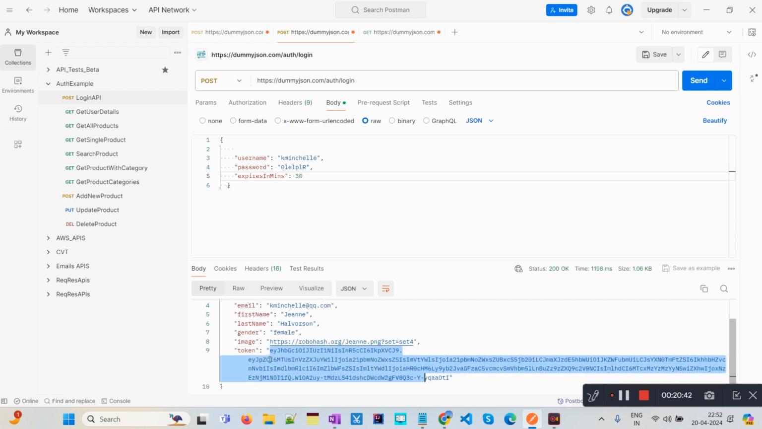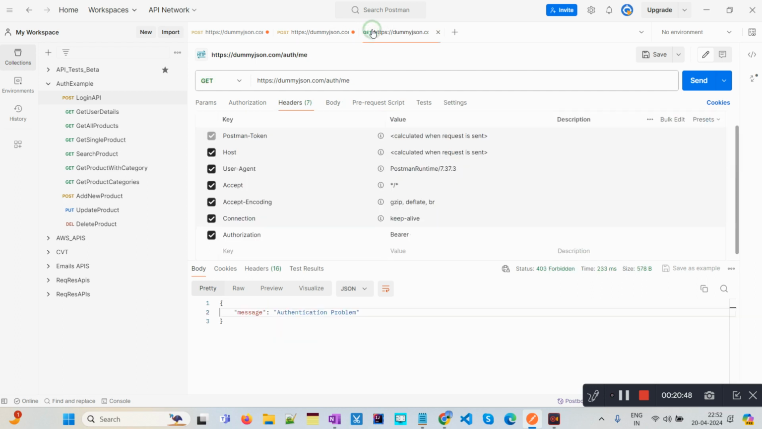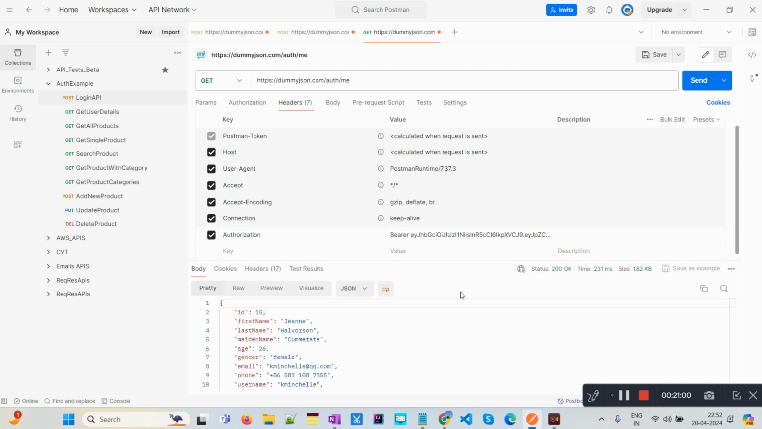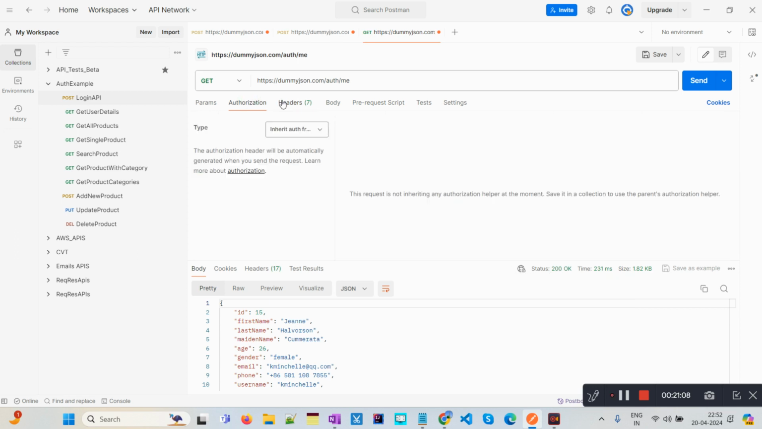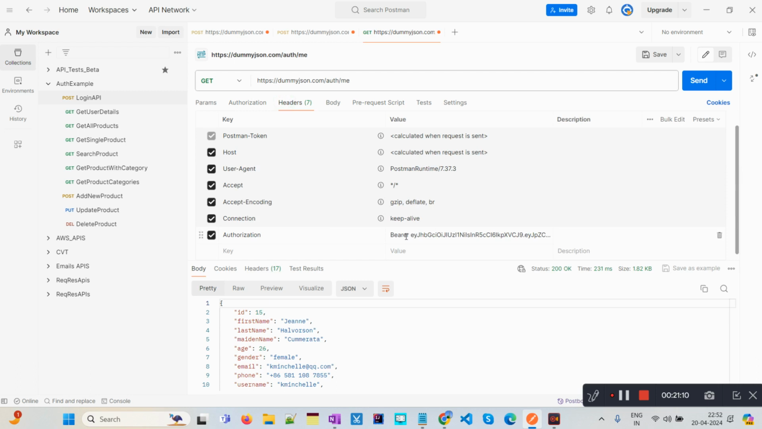Let me select it and copy it. I have selected and copied it, and I'll enter it over here. So this is my bearer token. I have set the bearer token, so let's hit the request. You can see now I got the 200 status code, so that means my authentication was successful.